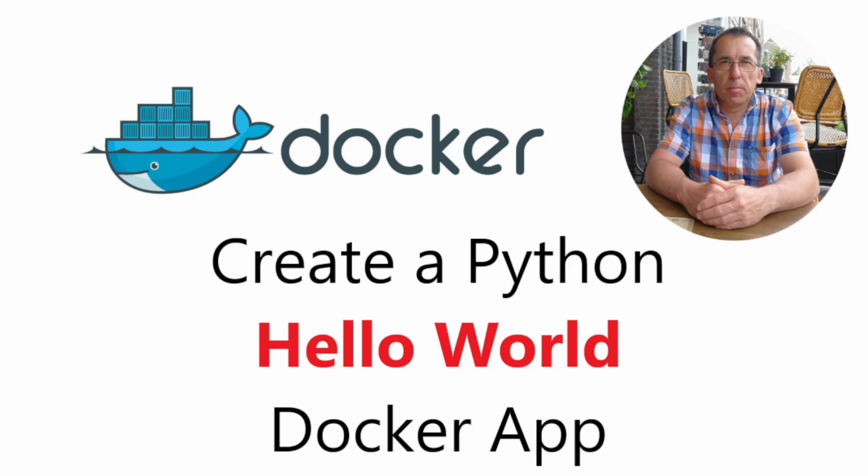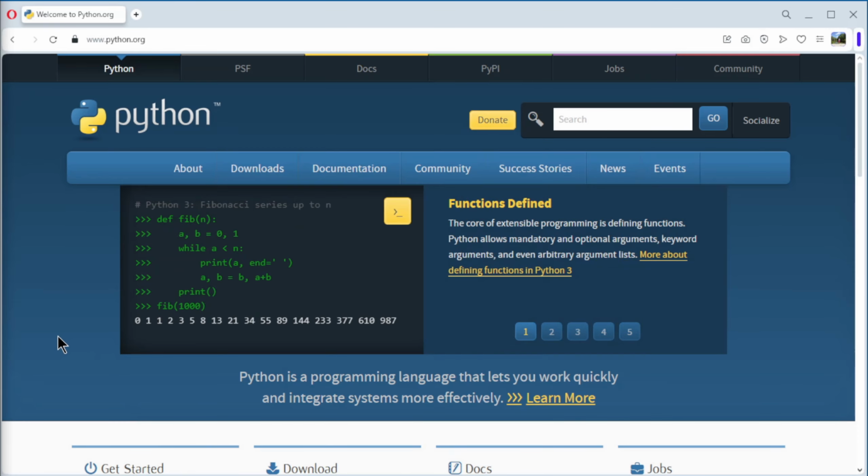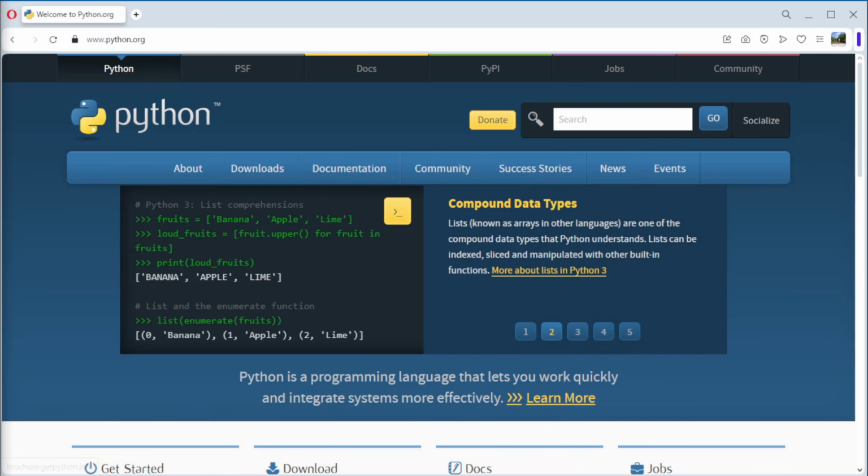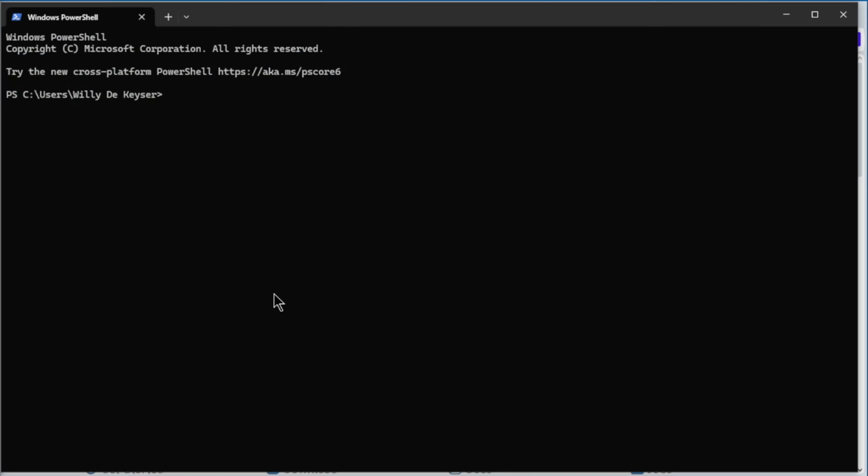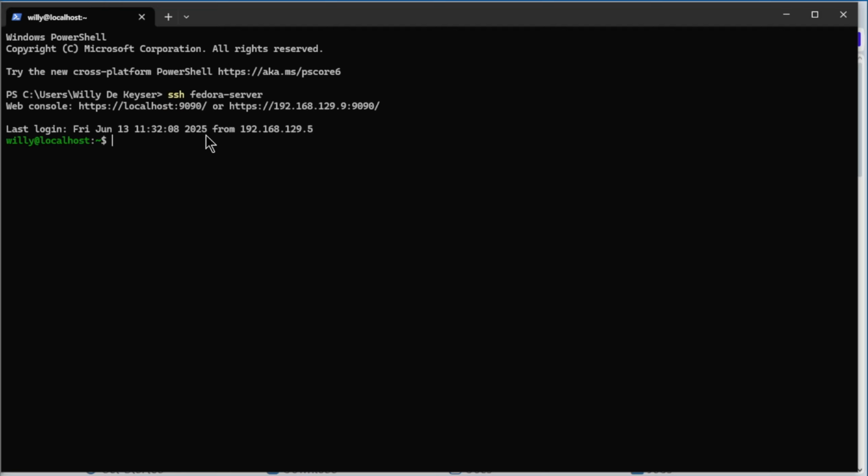In this new video, I'm going to create a Python Hello World Docker app with Visual Studio Code and remote SSH. The first thing we need to do is to install Python or to check if Python is properly installed. Therefore, we go to the command line, SSH to our Fedora server, and we are in.